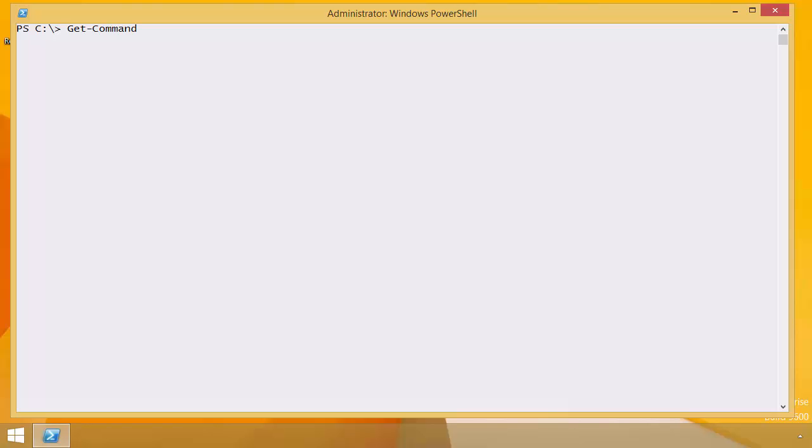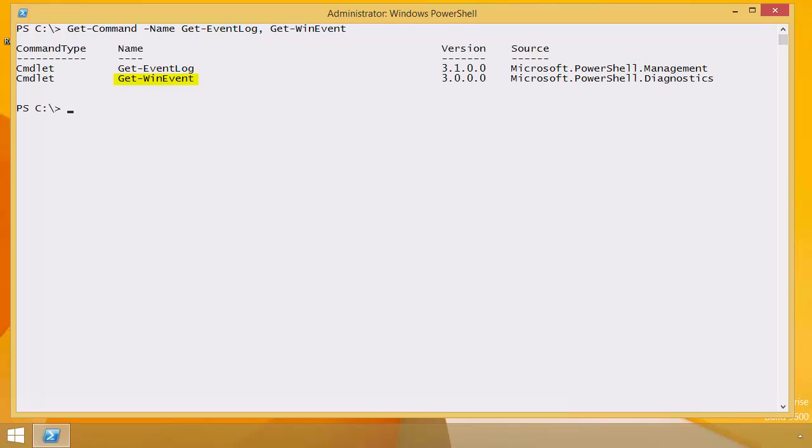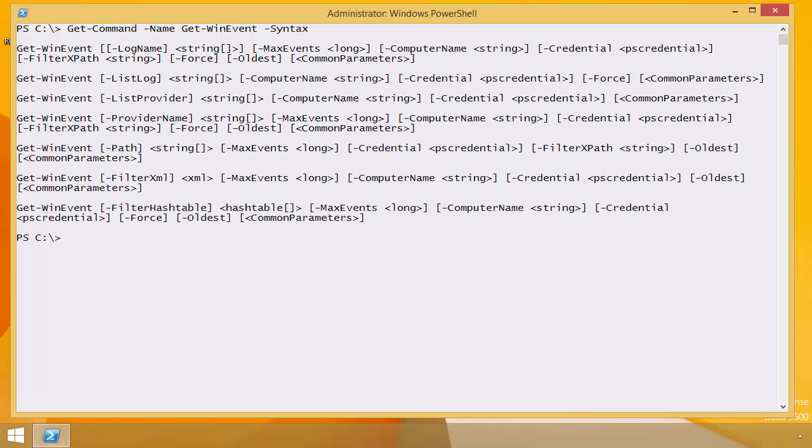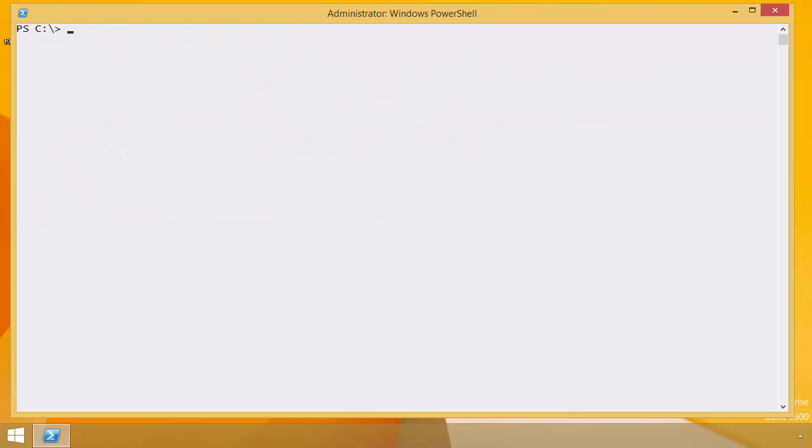There are two cmdlets for querying the event logs: Get-EventLog and Get-WinEvent. We'll focus on using Get-WinEvent for the purposes of this course. Let's take a look at the syntax for the Get-WinEvent cmdlet. As you can see, it has several different parameter sets. We'll be using the FilterHashtable parameter set to find the information we're looking for, since it's fairly easy to use along with being very fast and efficient.